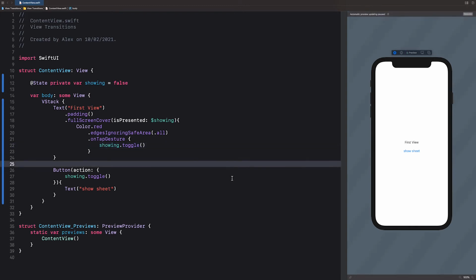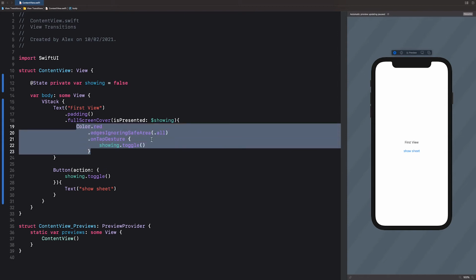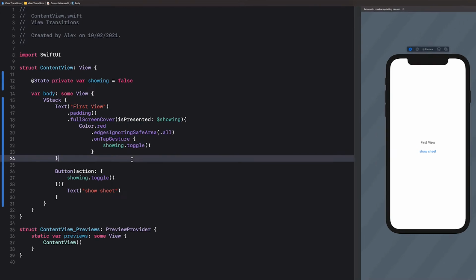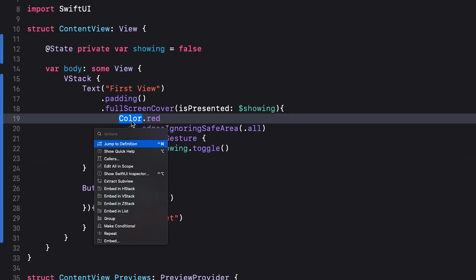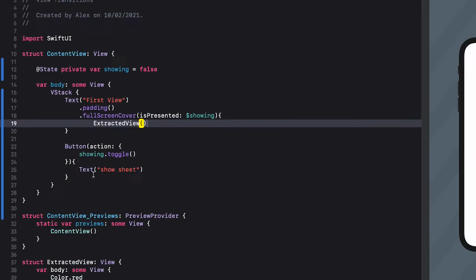In a real project, you would most likely extract this view into your own custom view to make the code cleaner. The way to do this very fast is to use command-click on the view and use the Extract Subview option right here.